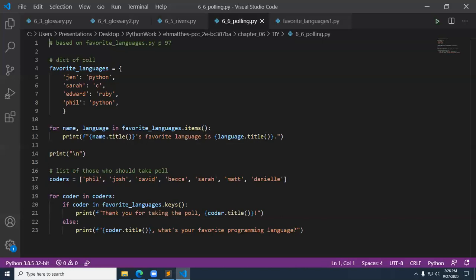Okay. Loop through the list of people who should take the poll. If they have already taken the poll, print a message thanking them for responding. If they have not yet taken the poll, print a message inviting them to take the poll. And that's the last one on here. So let's take a quick look at that, and let's compare it with the other one.